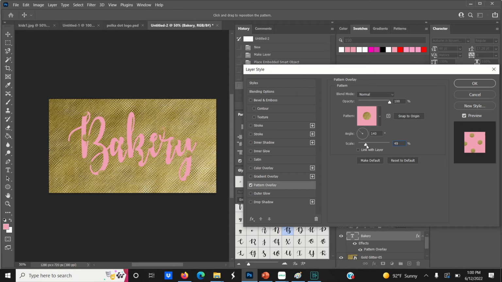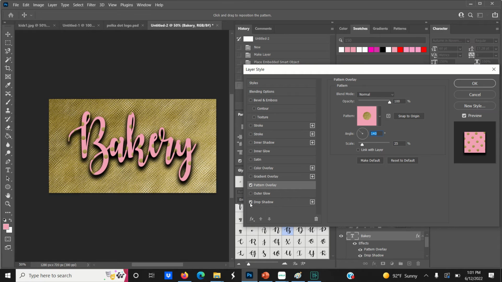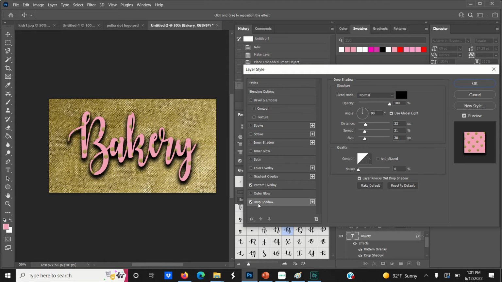And you can change the scale of your pattern and angle, tweak the settings however you'd like. My angle is set to 140 degrees and my scale to 25%. Then we're going to go down here to drop shadow, and these are my current settings. The larger your text, the larger you generally want your drop shadow to be, and of course the smaller the text, the smaller the drop shadow.